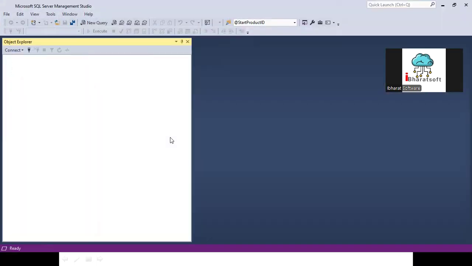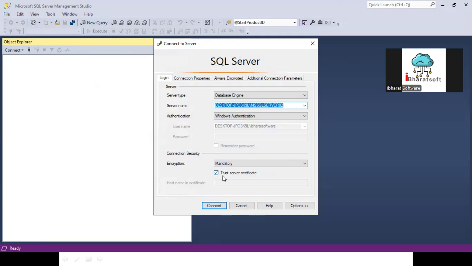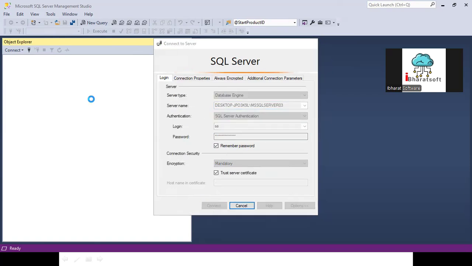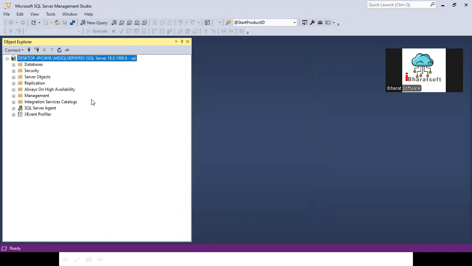So those I'll be explaining here. You can see here is a trust certificate true. It means checked means true; if unchecked, it means false. So basically we are going to connect this MySQL Server 03 instance with this credential. And after that, whatever action you want to play, you can play it.